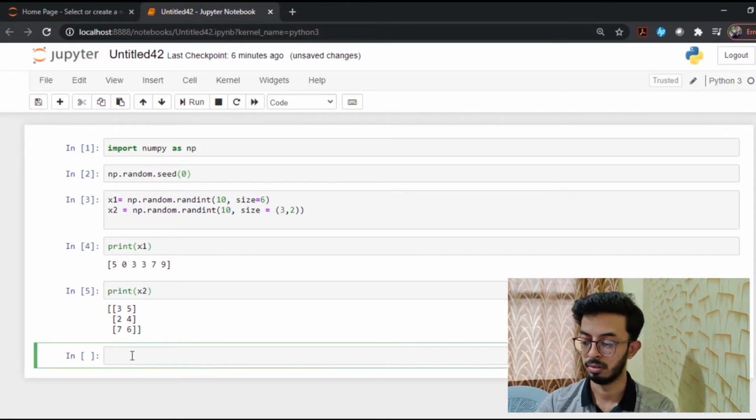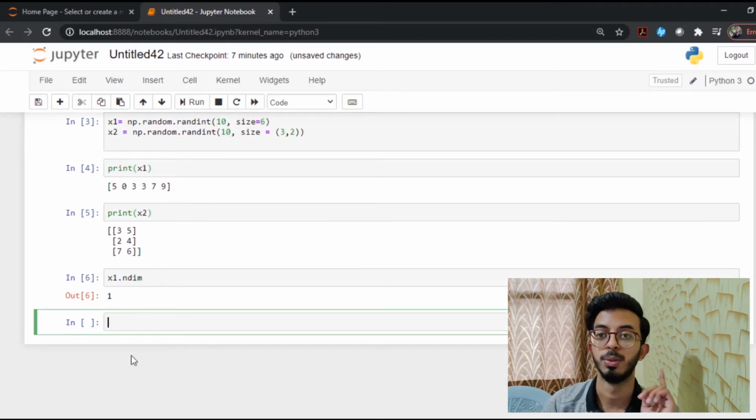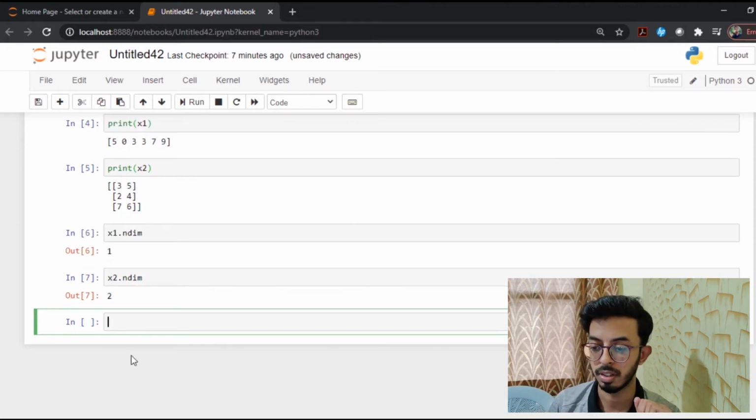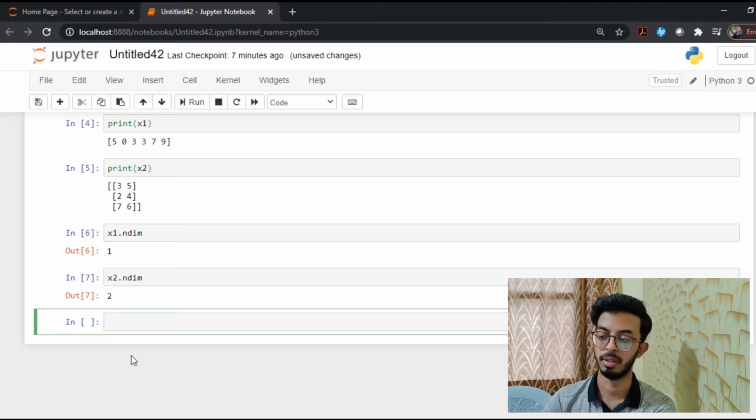Okay, now let's go. The first attribute we are going to look at is x1 dot ndim. What is the dimension of x1? There you go, it's one dimensional. What is the dimension of x2? It's two dimensional. So ndim, this is an attribute of the array.